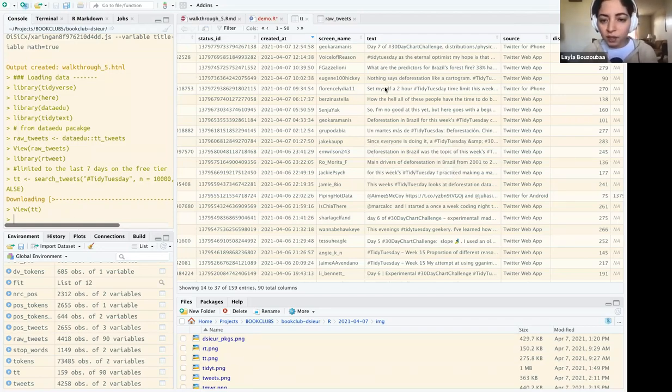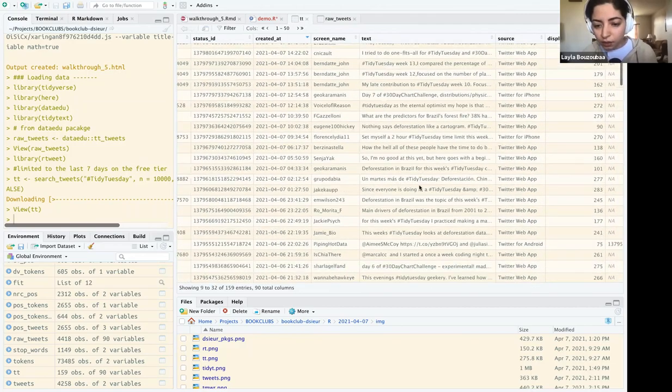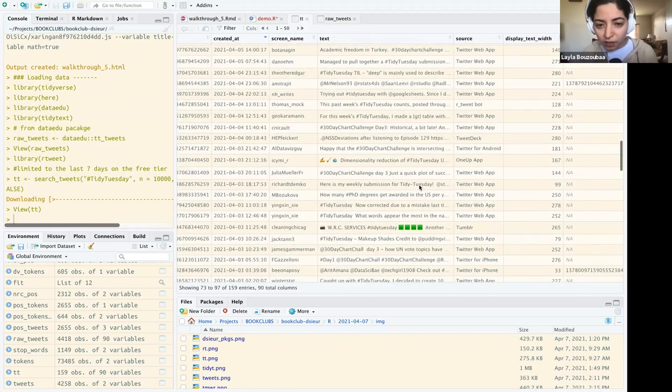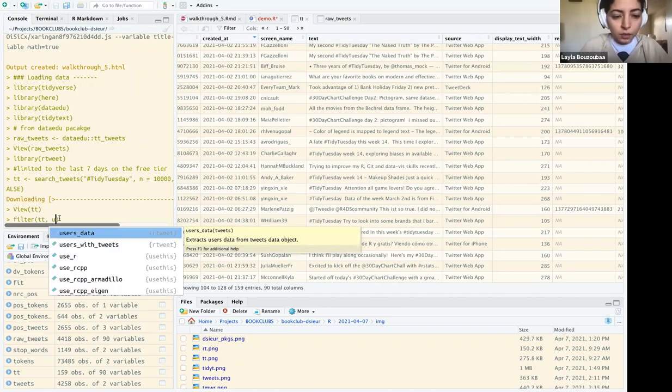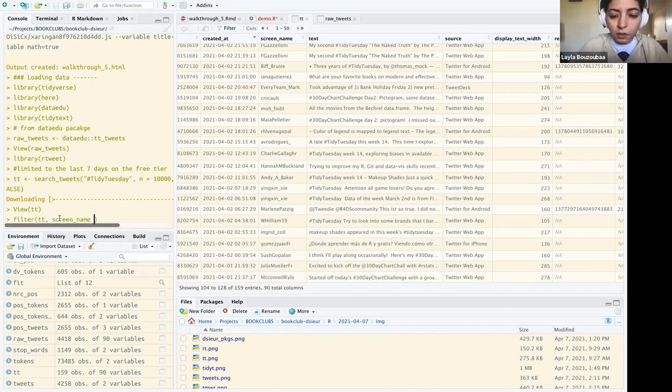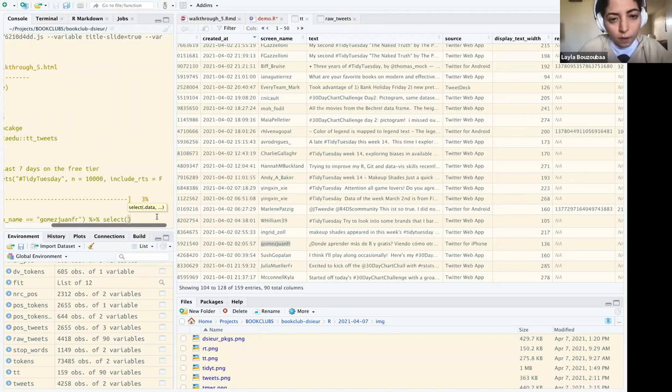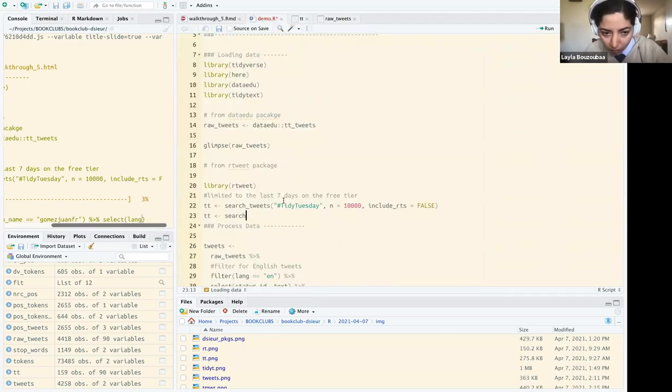So the first couple tweets here are, actually, this has been very recent, because when I was writing this, a lot came up in Spanish. Okay, so here's one in Spanish. You can say filter, user screen name, and then let's see, select, I think it's language, lang, what did she use? Yeah, lang.